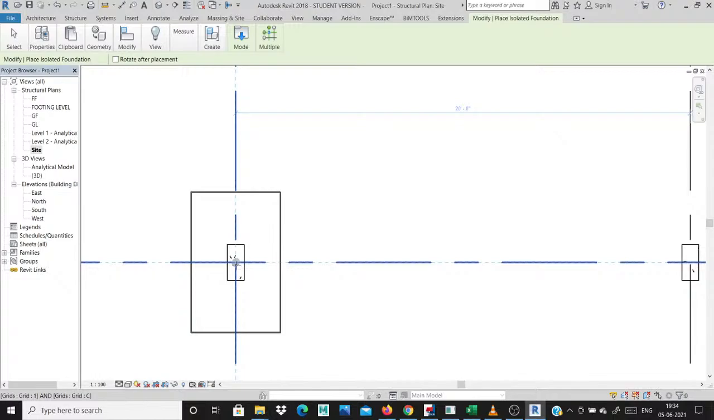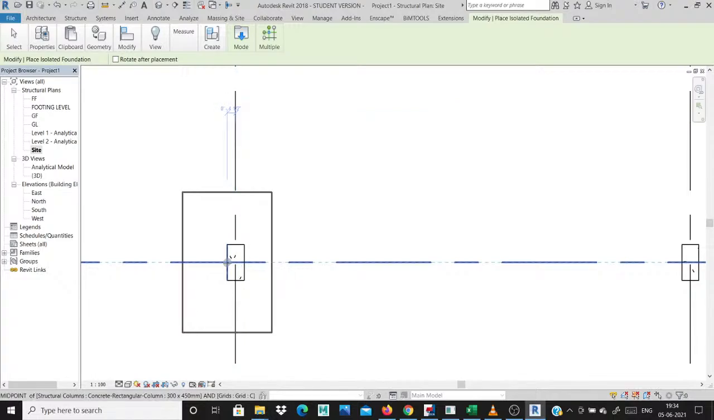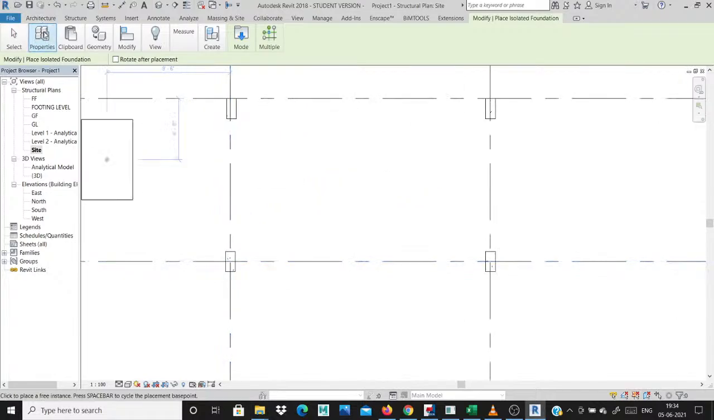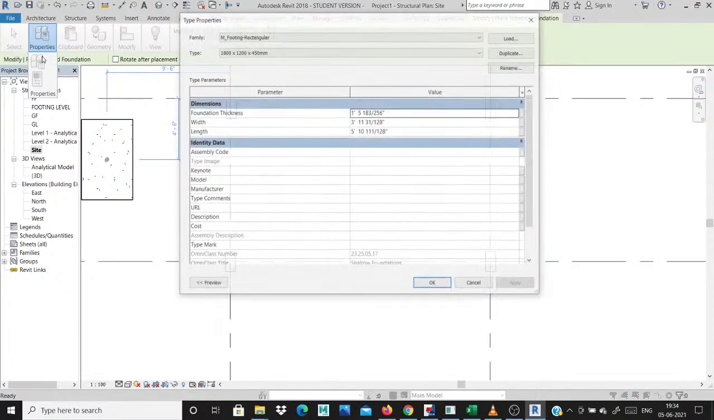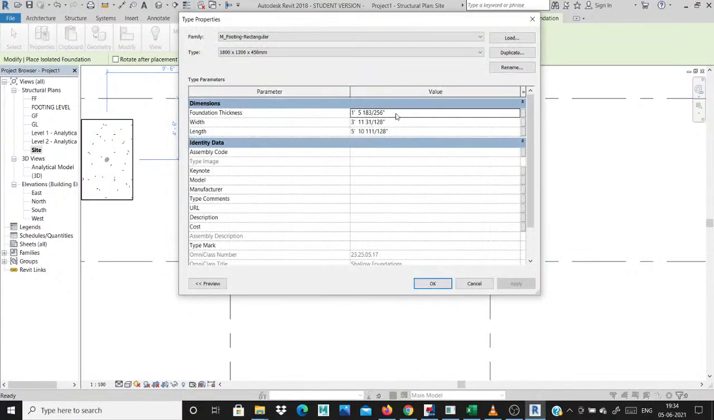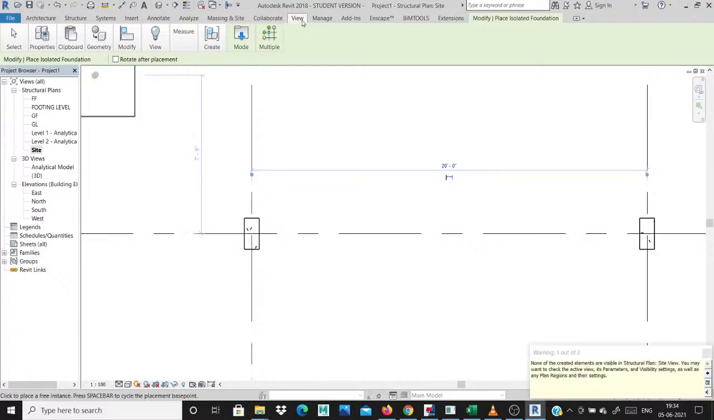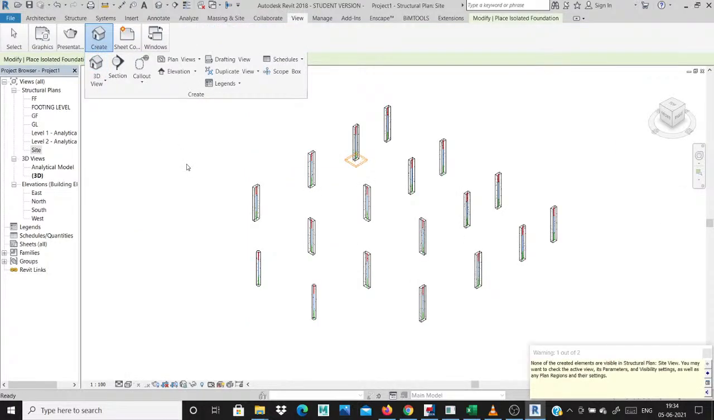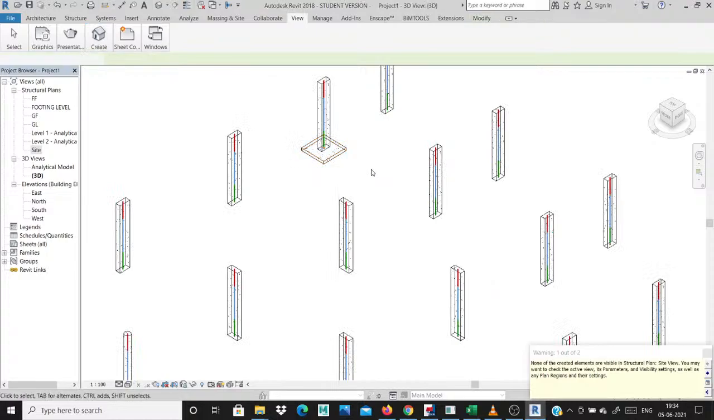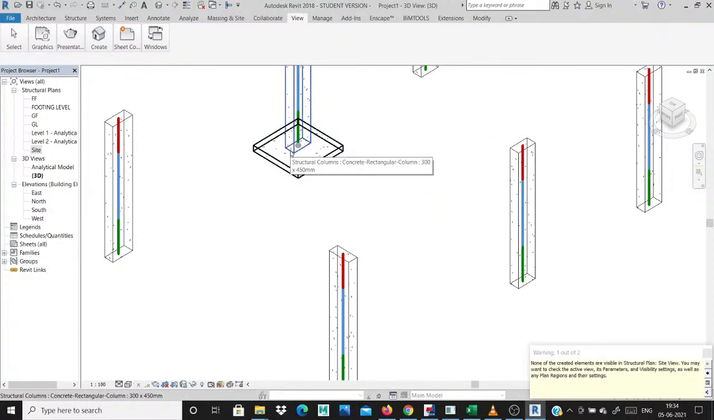How to create the sizes for your footings: simply go to properties, type properties. Okay, I give an assumed size. Okay, my foundation thickness is 5 inch. Okay, minimum 5 inch I will provide. My footing size is 4 feet by 4 feet. Okay, simply click OK. Then go to view, create 3D. This automatically your footing will be fixed.